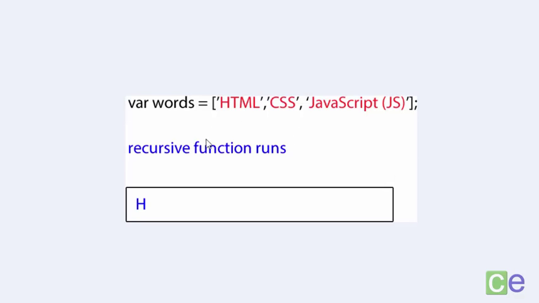Within JavaScript, we have a recursive function that runs. Whenever the recursive function runs, a character from the array is displayed. For example, when the recursive function runs the first time, H will be displayed. Then we shall have a small delay, and then T will be displayed. Then M will be displayed still after a small delay. This will be followed by L, still after a small delay. So this will form the word HTML.